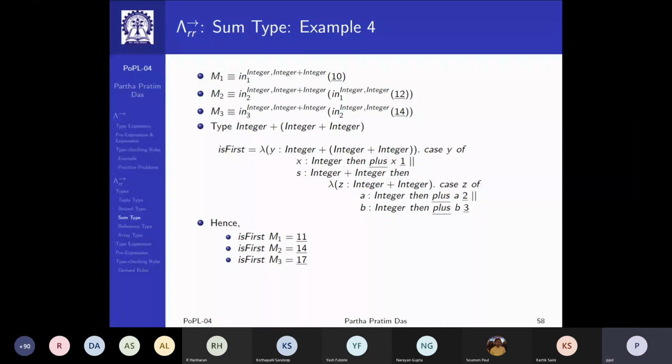So friends, this is what I mean. I'm very sorry about this typo. So this should be in 2, because you're injecting this whole thing, which is an expression of the sum type integer plus integer, as a second component in this type. So this should be into. I will correct that before I again circulate the presentation. Okay. Thank you for pointing out.